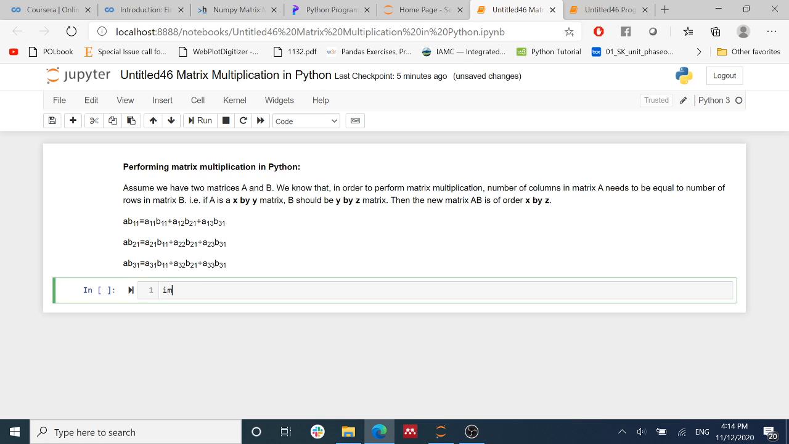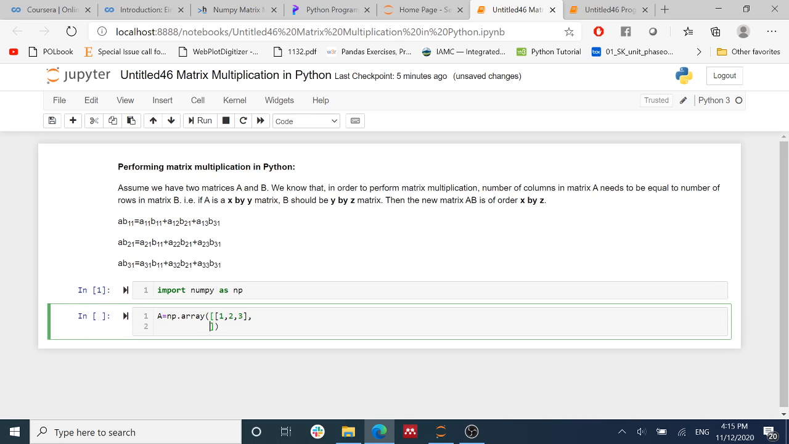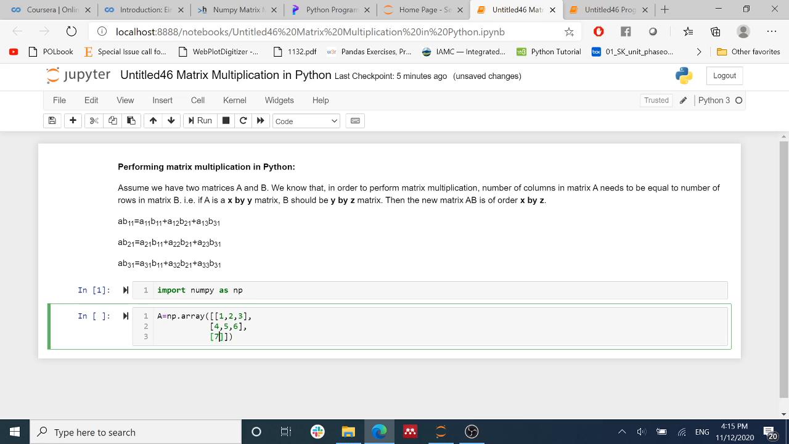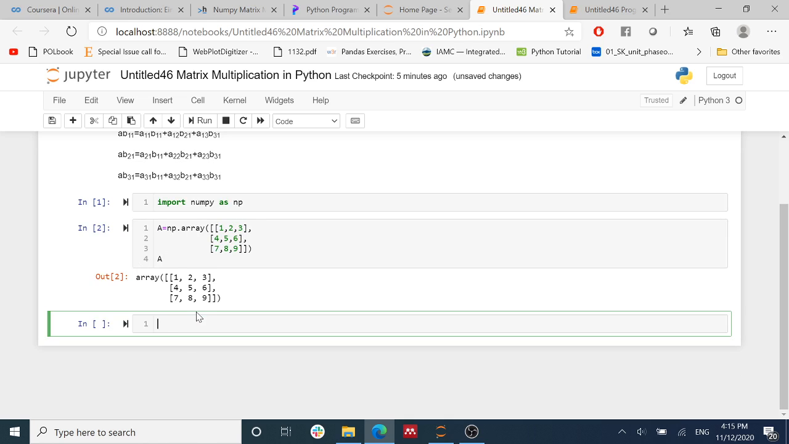Let's get to it. In the first step, we need to import numpy in order to be able to define a matrix. So let's define A, let's say it is a 3 by 3 matrix: 1, 2, 3, 4, 5, 6, 7, 8, 9. So this A is a 3 by 3 matrix.